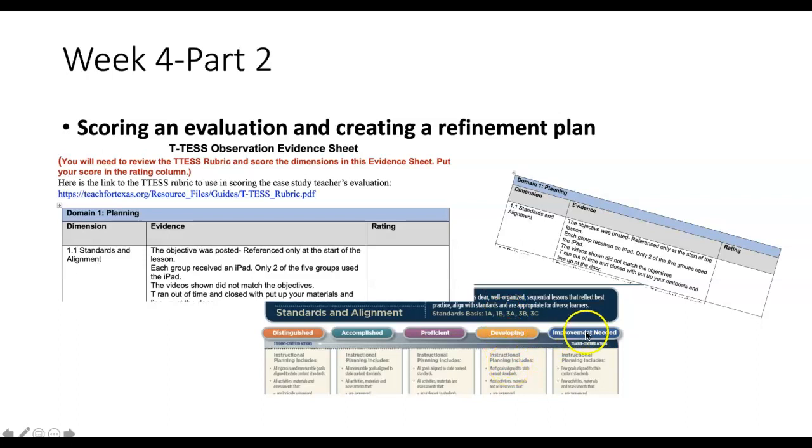So when you score, you're going to start with needs improvement. That's going to be a 1. Developing is going to be a 2. Proficient will be a 3. Accomplished will be a 4. And distinguished will be a 5. So we're going to say this teacher is developing. Again, for this video only, be sure and check it.